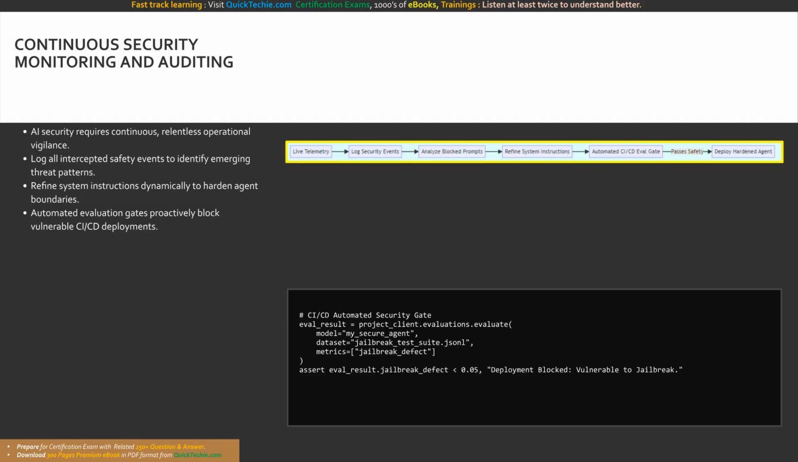This automated script acts as a CI/CD security gate. It rigorously tests the agent against known jailbreak prompts. If the defect rate exceeds the strict threshold, the pipeline permanently blocks the vulnerable deployment.